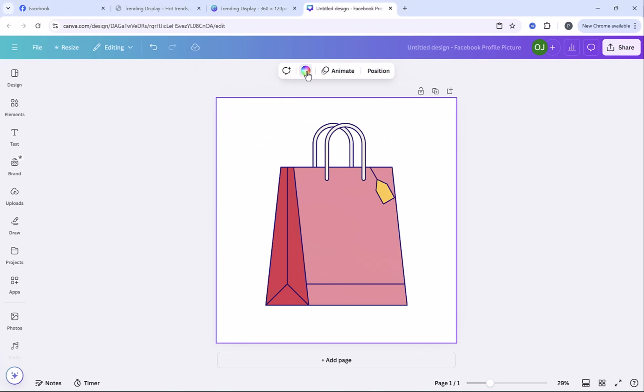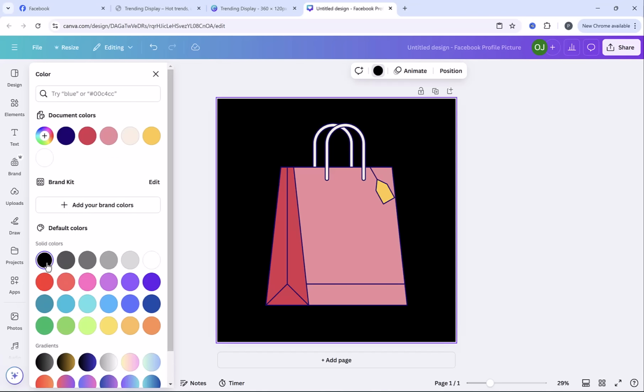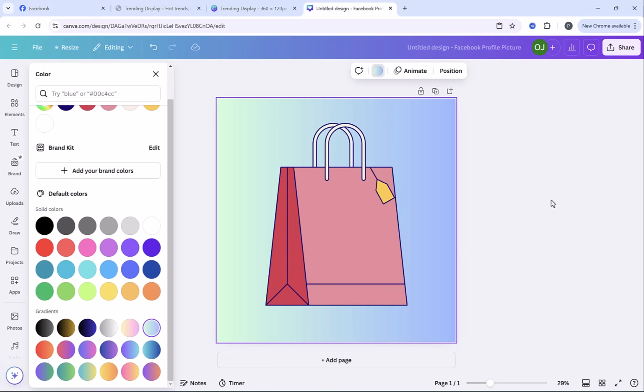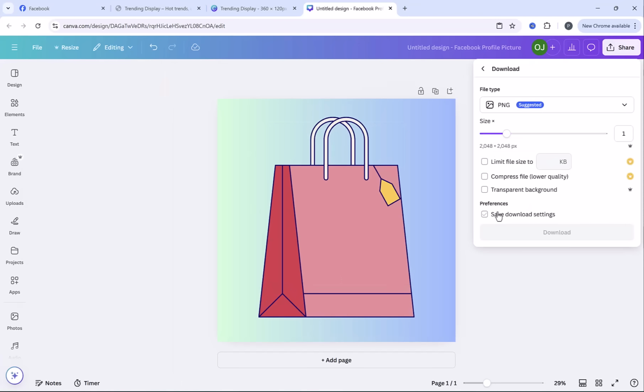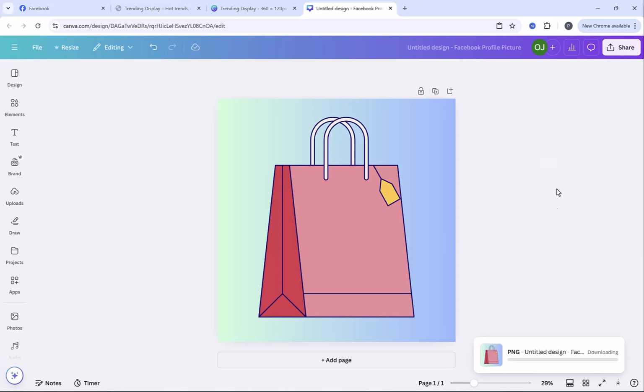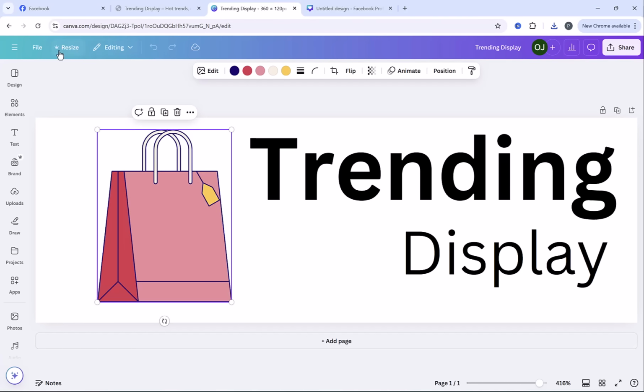And from here you can change the background color. Let me find a color that complements the icon. I think this one looks nice. Now let's click up here on Share, and download it in PNG format. Now let's head back to Canva homepage, and create a design for the Facebook cover.